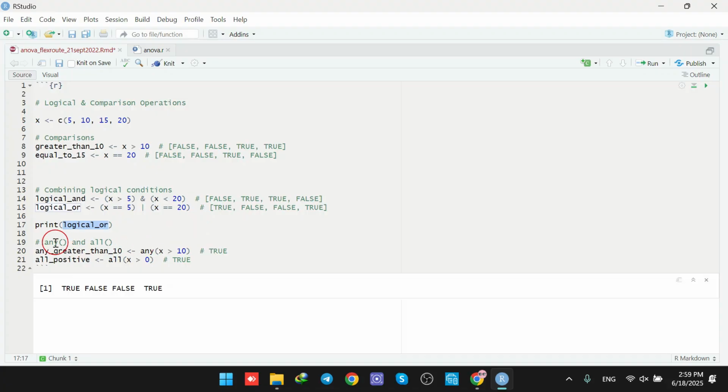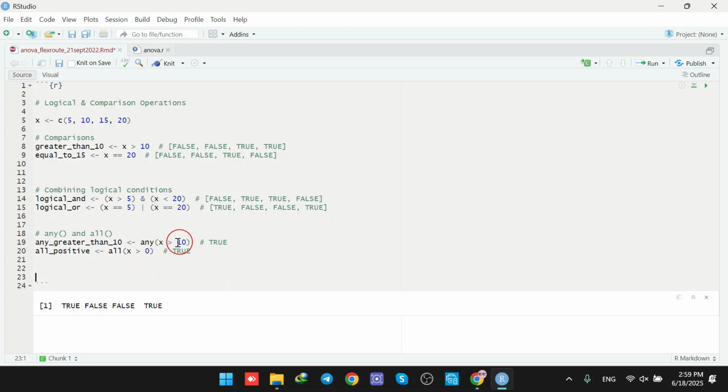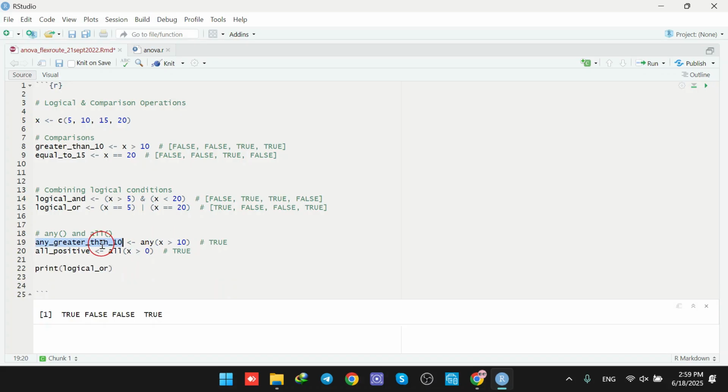Now finally, let's talk about the any and all functions. Here we would like to create, let me just move this part up here and change the name. So here we are having the any function. I am calling the any function for all the elements in the X vector, and I'm checking to see if I can find any element that is greater than 10. Yes, you can find it because these are two elements that are greater than 10. So this is why the output is true.